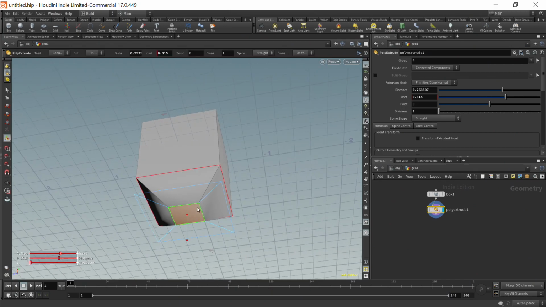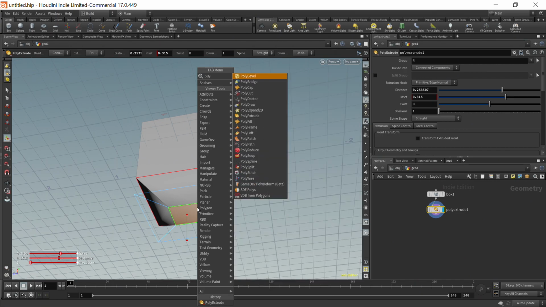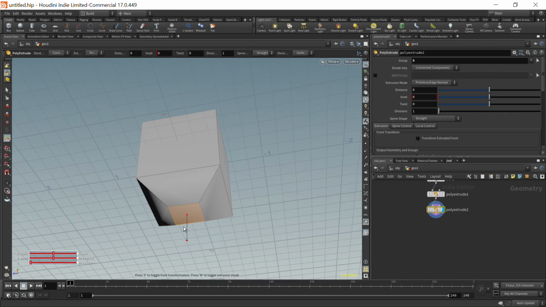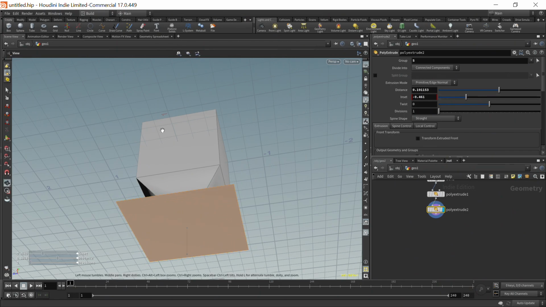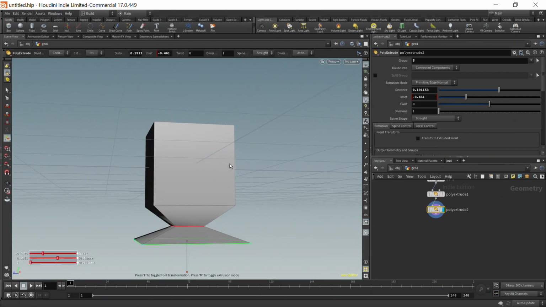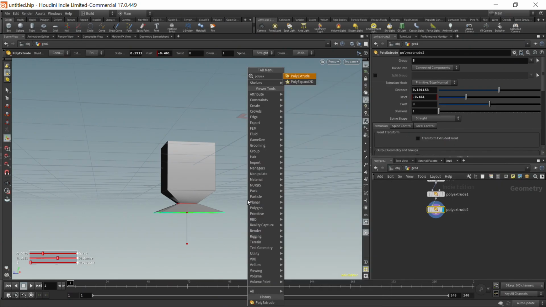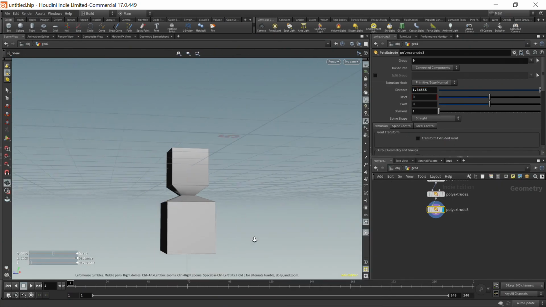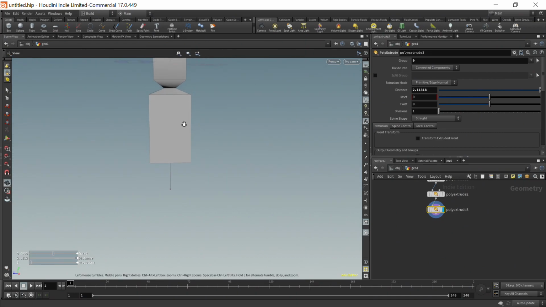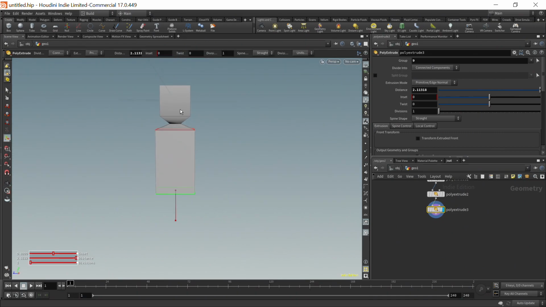So it should still be selected, so I think I can do Tab, Poly Extrude, and then bring that down, and then inverse inset it, then Poly Extrude, and okay, there we go. We got the head and the torso.